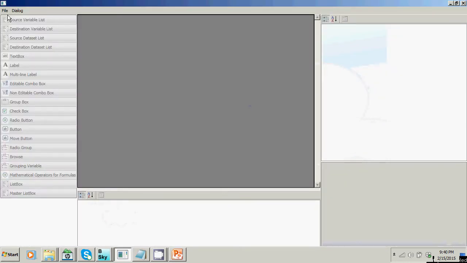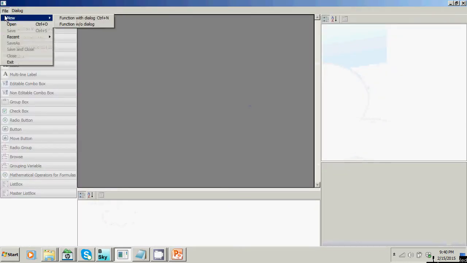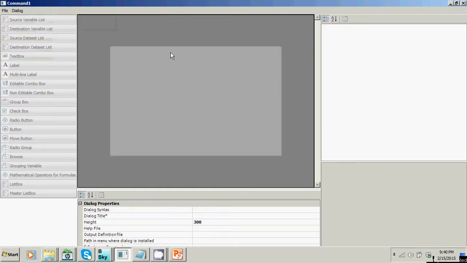So the first thing I'm going to do is do File, New, Function without a dialog. When I select function without a dialog, you'll see I get the canvas blanked out, and all my variables on the left-hand side are blanked out as well. So I cannot drag or drop anything to the dialog. There's no dialog associated with this command.